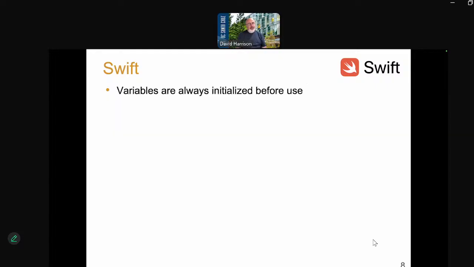Okay, so things to remember in Swift. So basically, variables are always initialized before use. Again, contrast this when we get into JavaScript, which is not the case. And so you can't define something and then give it a value later.